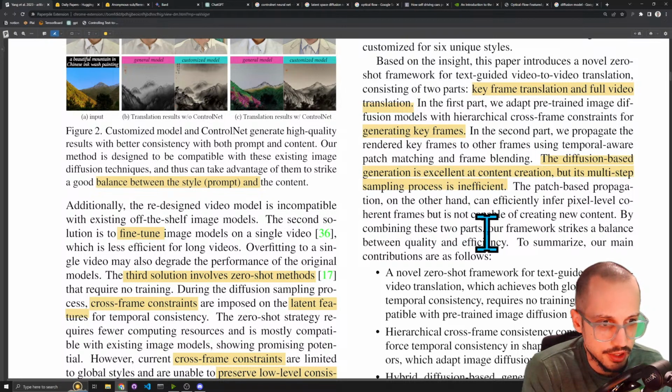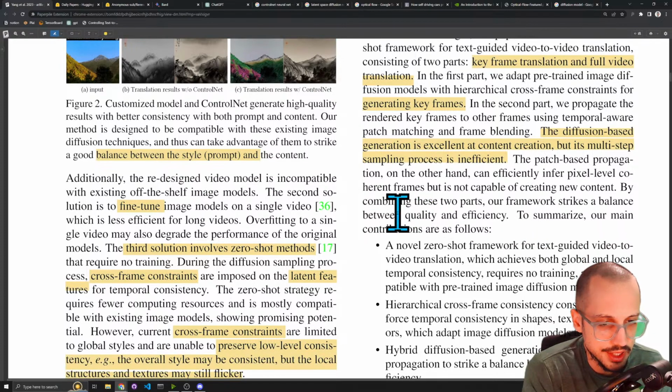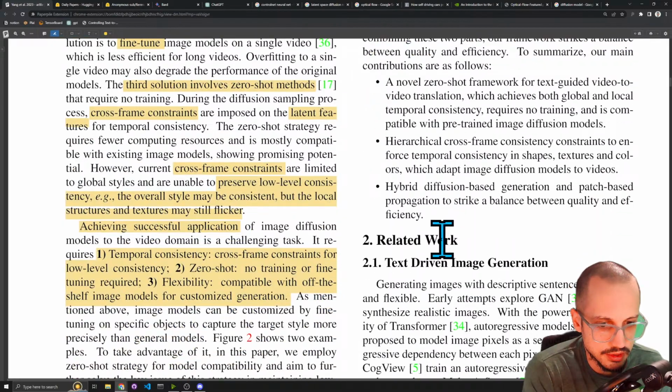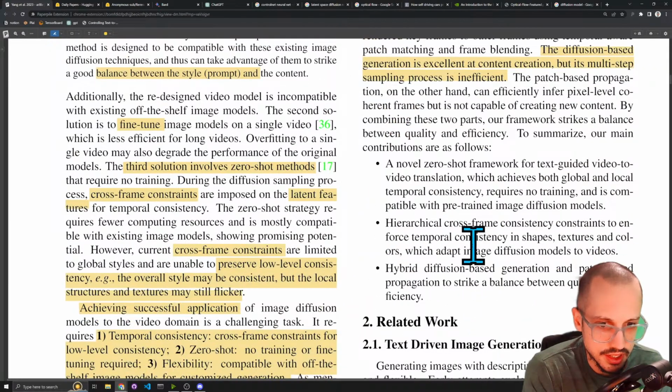By combining these 2 parts, our framework strikes a balance between quality and efficiency. To summarize, our main contributions are as follows. All right, so here at the end of the introduction section, they have their little bulleted list of contributions. A novel zero-shot framework for text-guided video-to-video translation, which achieves both global and local temporal consistency, requiring no training, and is compatible with pre-trained image diffusion models. This is a great summary. This is literally a summary of this entire paper, but it's actually also the most impressive and great thing that they did, right?